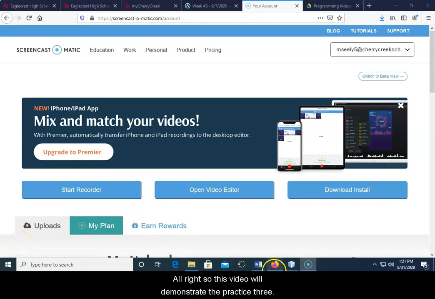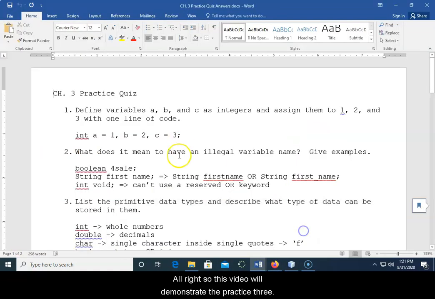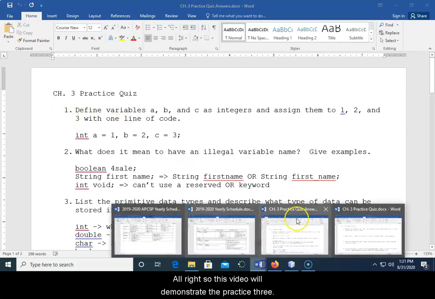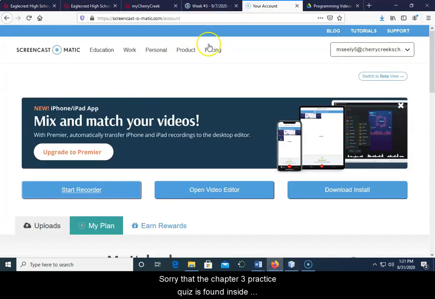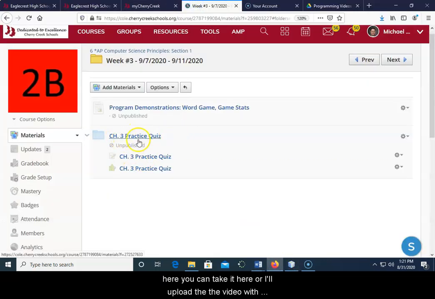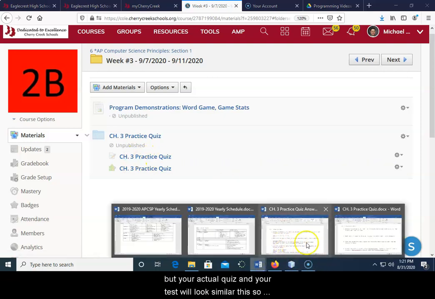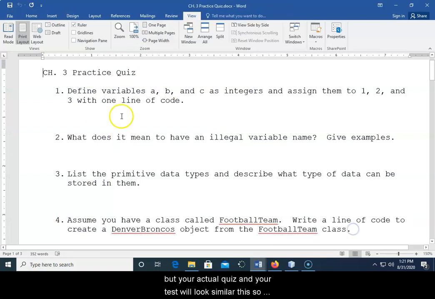All right, so this video will demonstrate the Chapter 3 practice quiz. It is found inside here. You can take it here, or I'll upload the video with the worksheet in here if you want to write this out by hand. But your actual quiz and your test will look similar to this. So, Chapter 3 practice quiz.